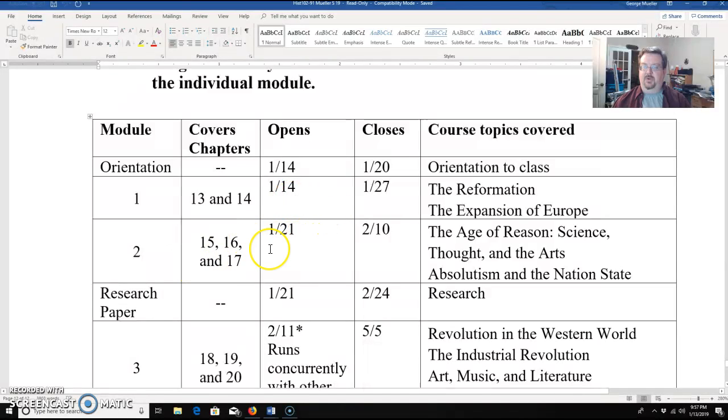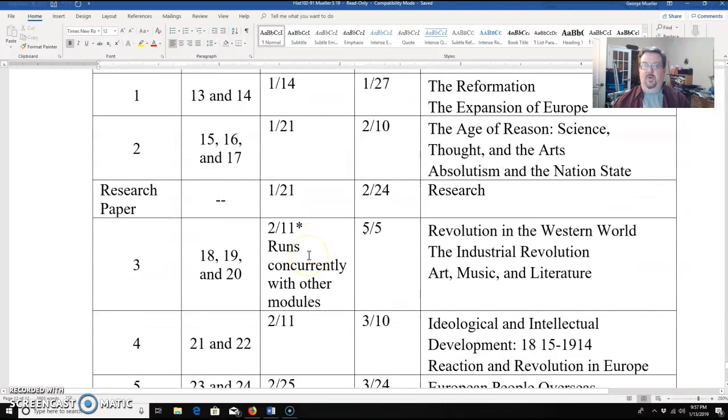Then Module 2, you'll notice you have 3 weeks. And then Module 3, you have about a month. And that's how it'll be the rest of the semester. It's about a month. So 2 modules will be open at most times during the semester. And the idea there is that that lets you work ahead if you need to.